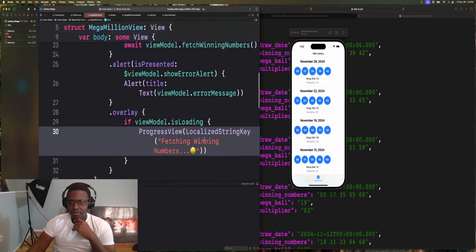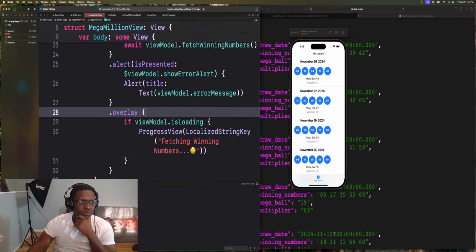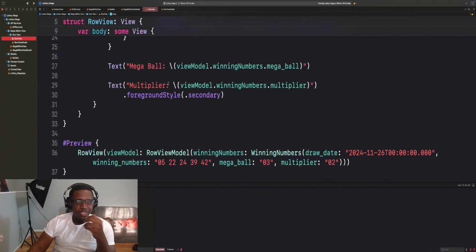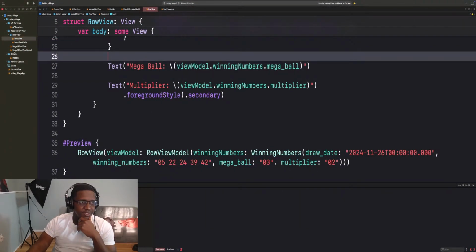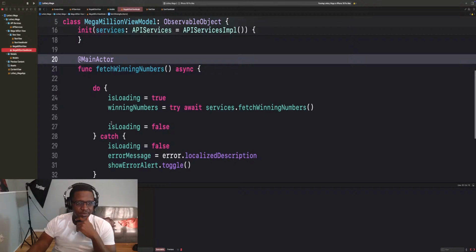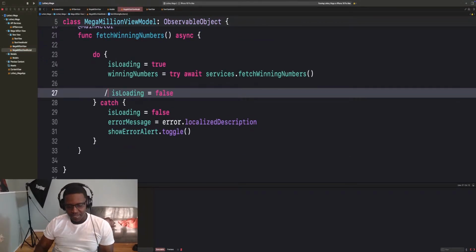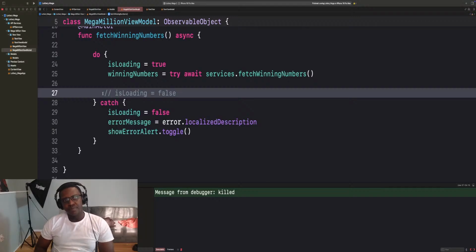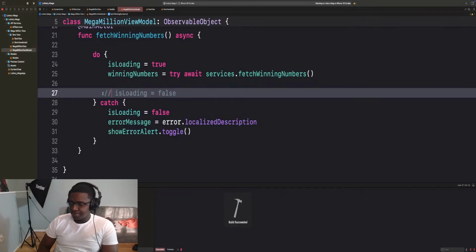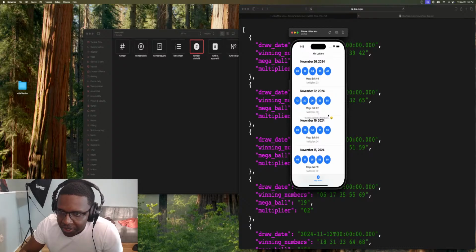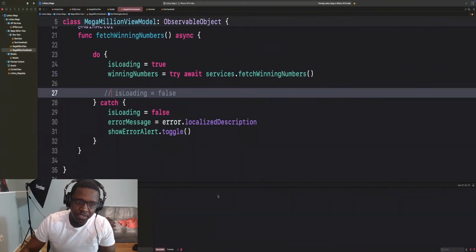So now, I'm going to make it so that you can see it for a bit. If we jump back to our MegaMillionz view model, and you see inside here, this is where I'm actually setting it to false. If I comment this out for a second and then rerun the app, you still keep seeing this little spinner right here on our screen. So we know, if we don't set this to false, we're just going to keep seeing that.